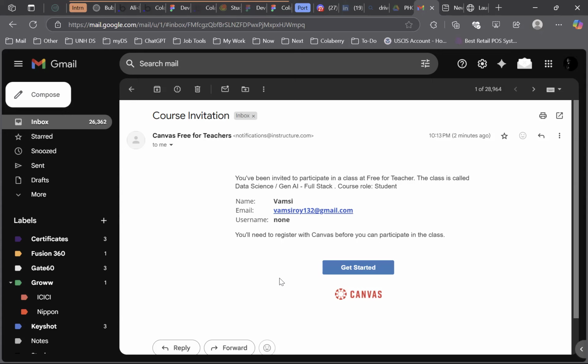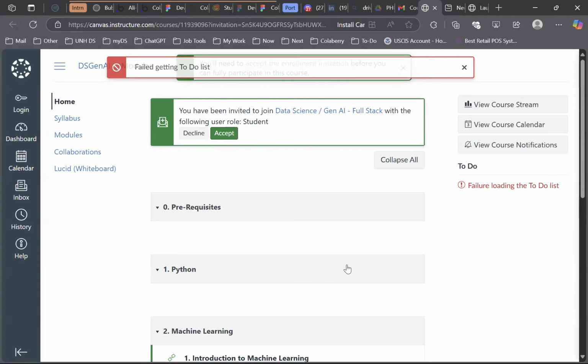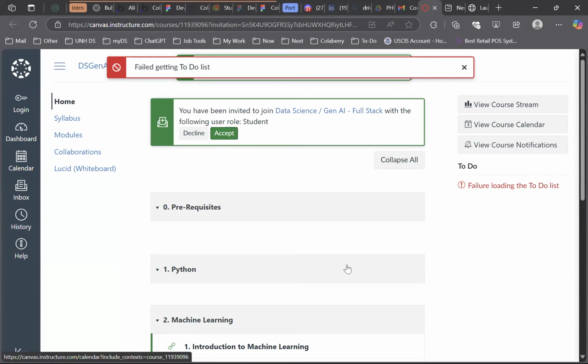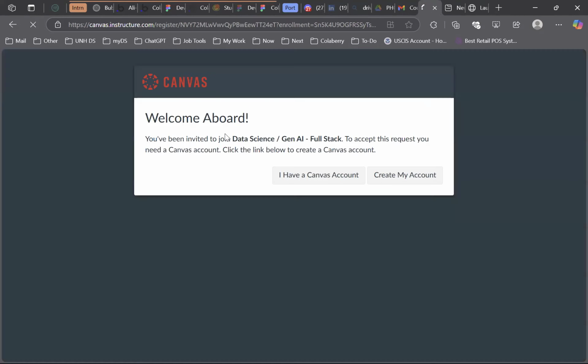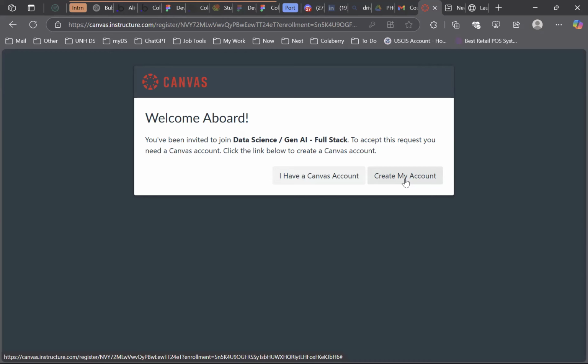Can you click on get started? Once you click on get started, at the top you have the option to accept or decline this particular invitation. So you can click on accept invitation. From here we have two options. If you already have a Canvas account with that email ID, you can log in with that. If you don't have one, you can create it.